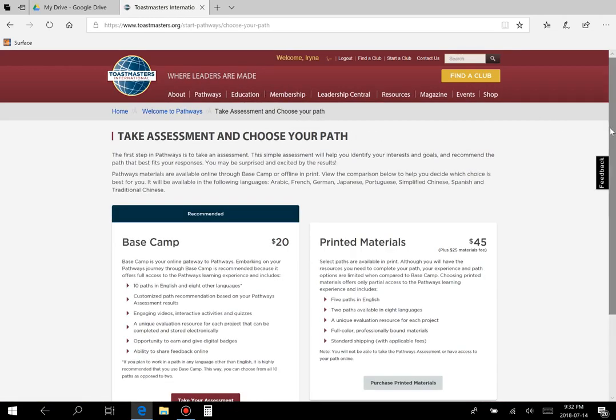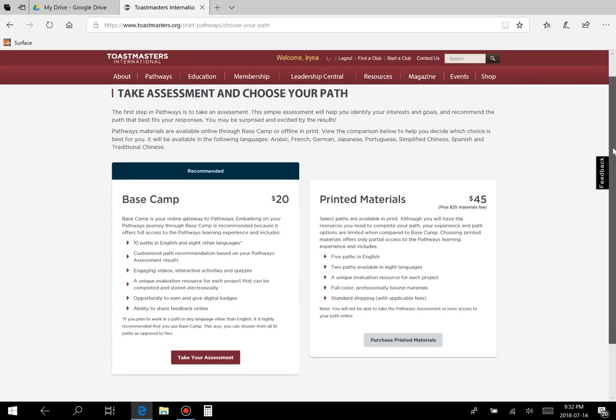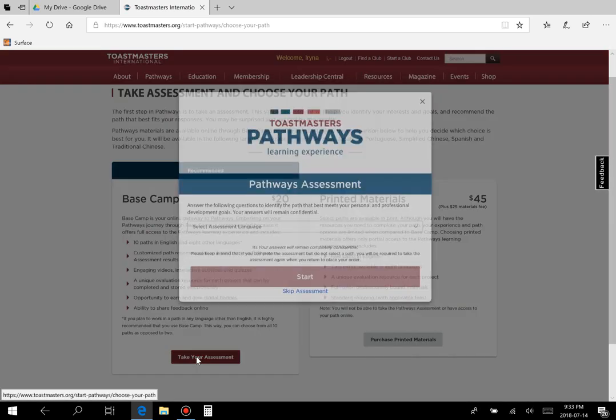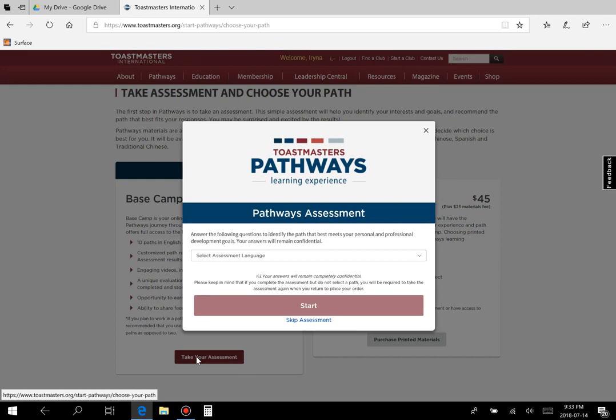On this page, you have two options. Take this program online, Basecamp, or only use printed materials. Most members will take the online program. Then you would select Take Your Assessment. And now, the program will ask you 10 to 15 questions, and based on your answers, a suitable path will be recommended for you.